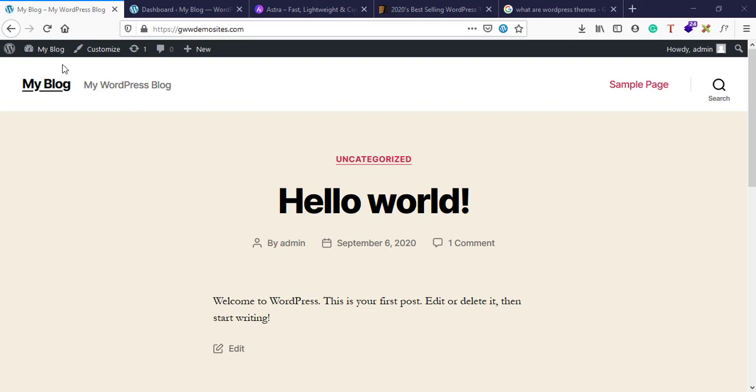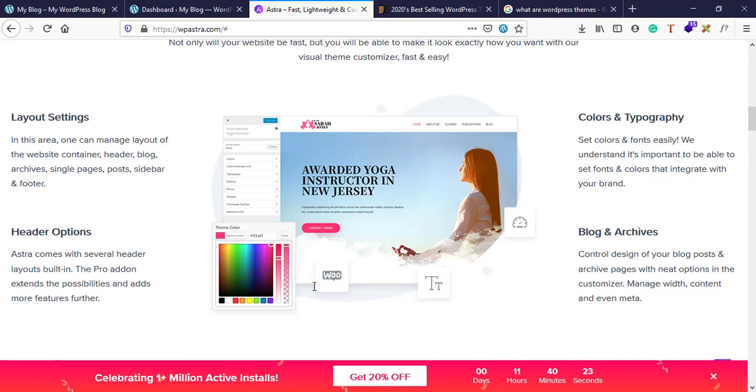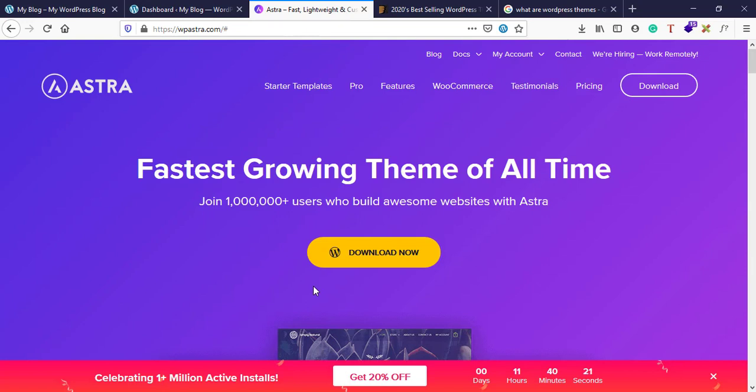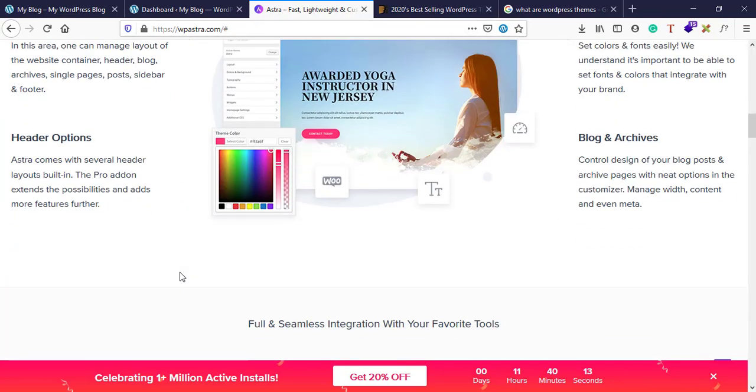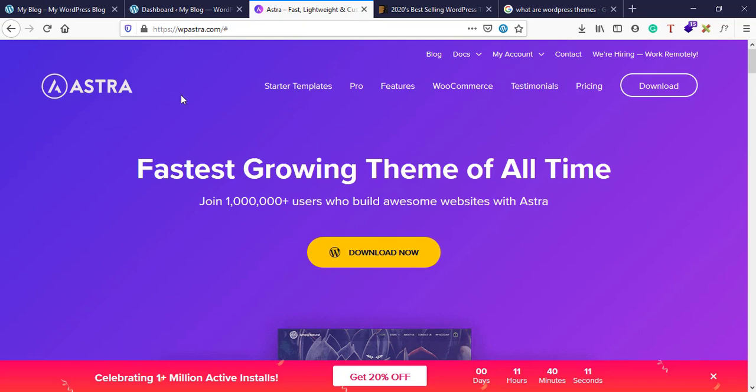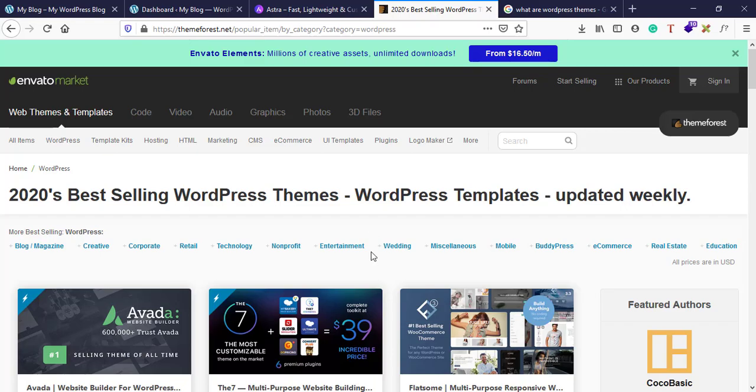Personally, I prefer installing the Astra theme. It's a very popular theme worldwide, and you might want to give it a try. I'll give you the link in the description, or else you can just type Astra in your browser. You'll find this website. One more website where you can find great themes is ThemeForest.